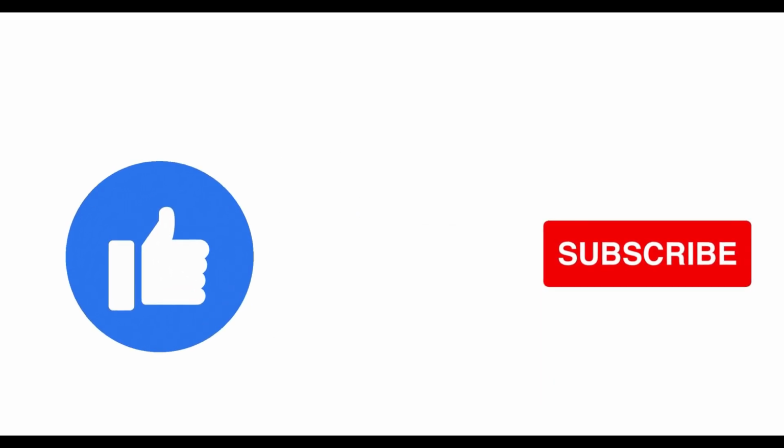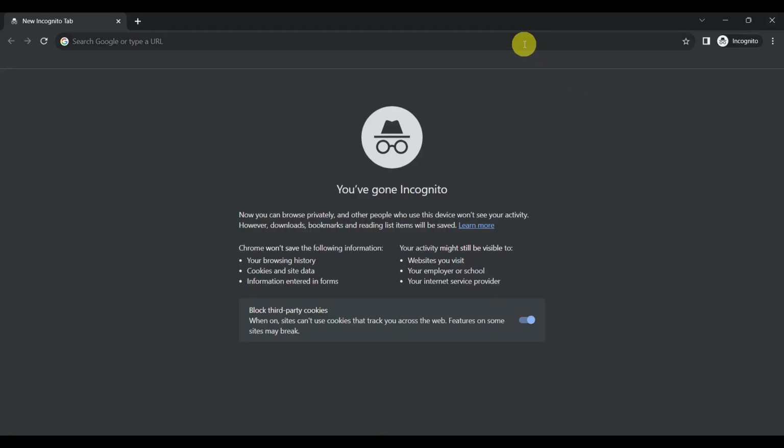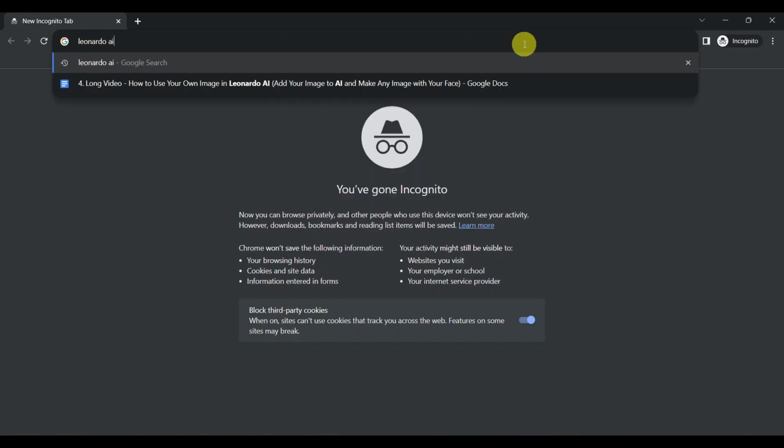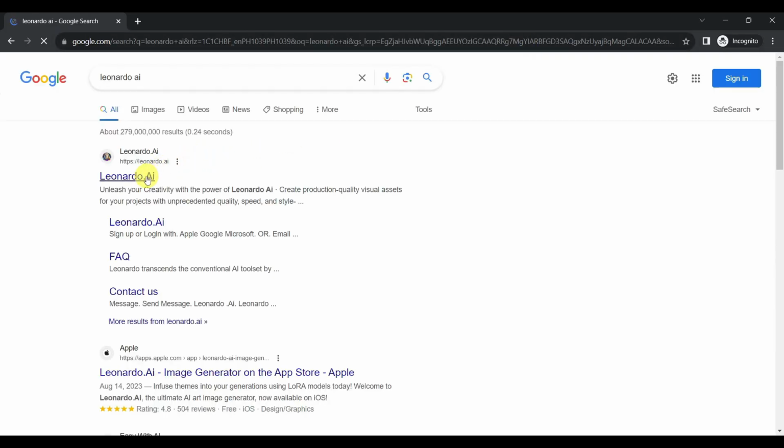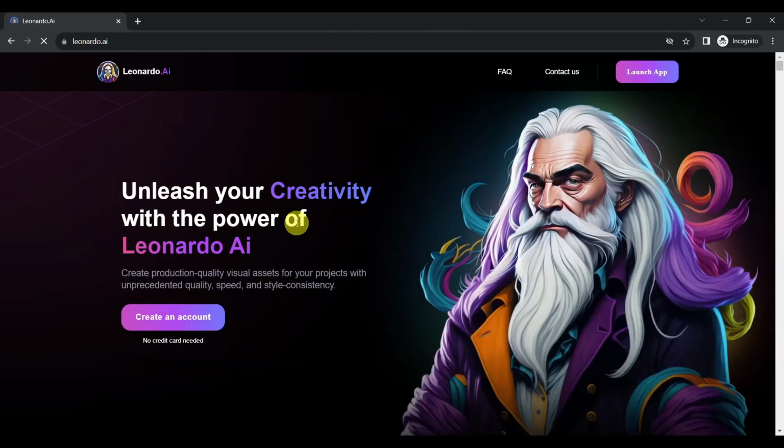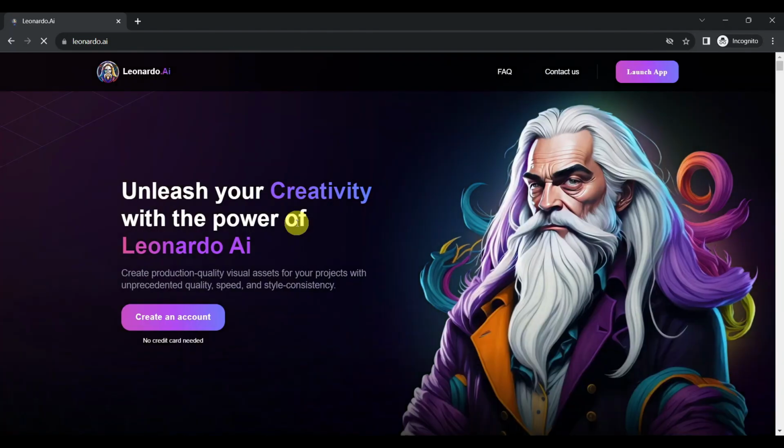Now let's dive right in. First, open your web browser and search for Leonardo AI. Now click on the first link that pops up and you will be redirected to Leonardo AI's official website.